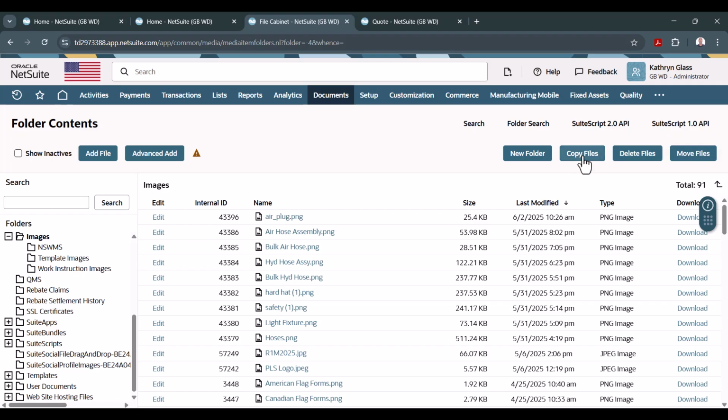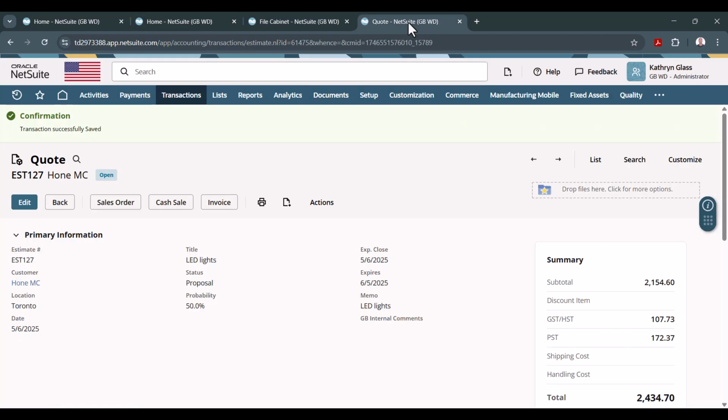I can also copy files between folders as well and create a new folder. Very easy. Same thing with deleting files. I can delete files just as easily. I'm not going to go into detail about that. It's very self-explanatory. But what I do want to show you is how to attach files to certain objects.